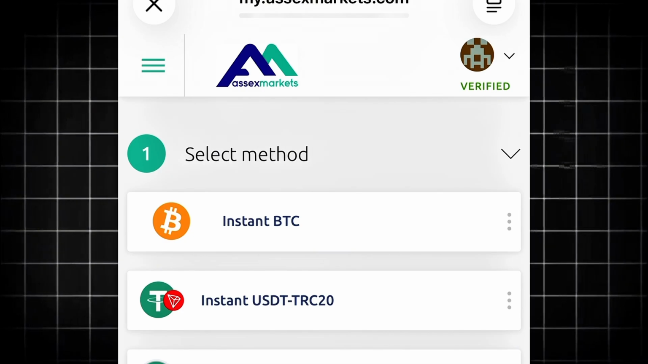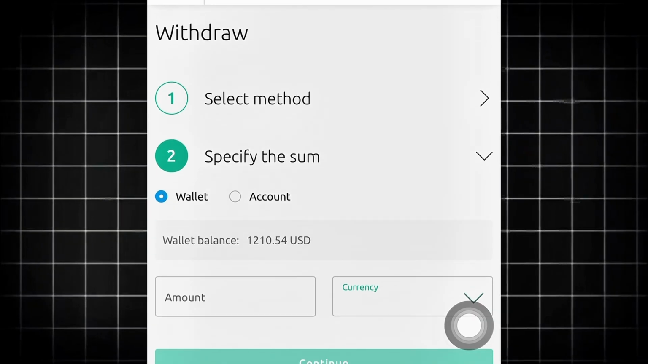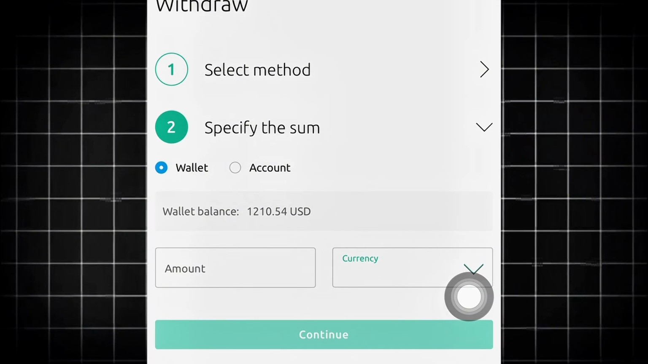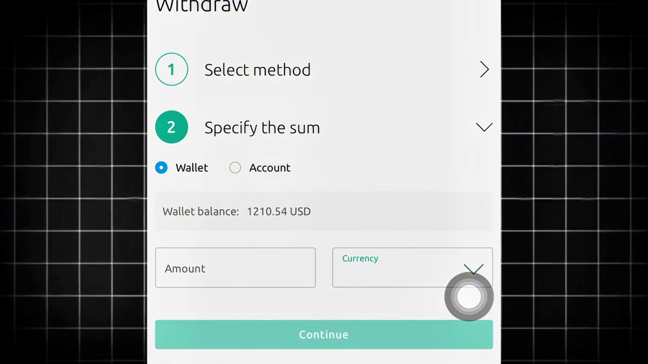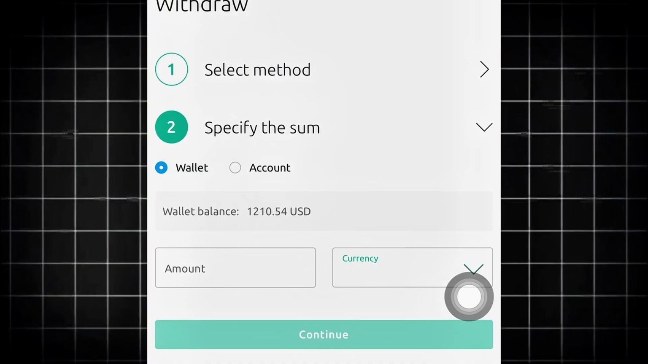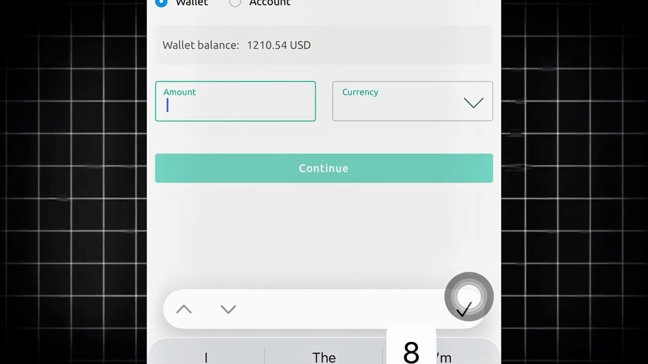Then let's say I choose ERC20. I'm going to click on confirm. And if you're in Nigeria, you can withdraw via your local currency. If you're in Ghana, you can withdraw via the local currency in Ghana, depending on whatever demography. As long as Africa is concerned, Access Markets works pretty well. So I'm going to put the amount. Let's say I put 810.